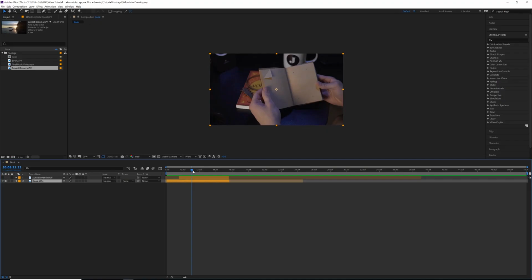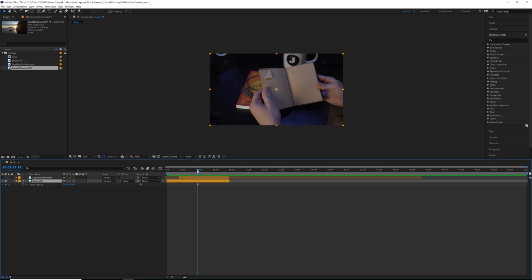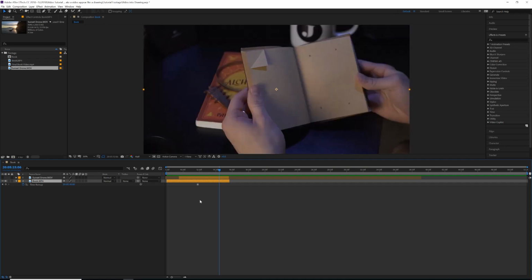For right now, all we're going to do is find a good spot where our page looks nice, right click, come up to time, and then freeze frame. Now our video is frozen, so we can easily apply our video onto the page for this frame. What we're going to want to do next is find the video you want to apply.